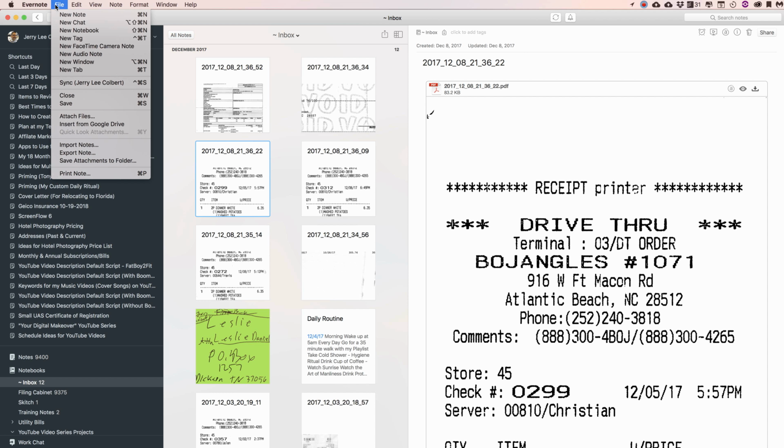You'd also have file here. File has new note, new chat, new notebook, new tag, new FaceTime camera note. We'll go into that later. A new audio note, new window, and new tab. So these are all the different kinds of notes that you can take within Evernote. Also, here is the sync. If you so desire to click on sync now, you can. And here's the close, so you can just close out of it.